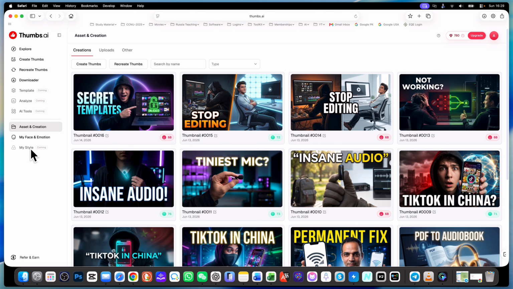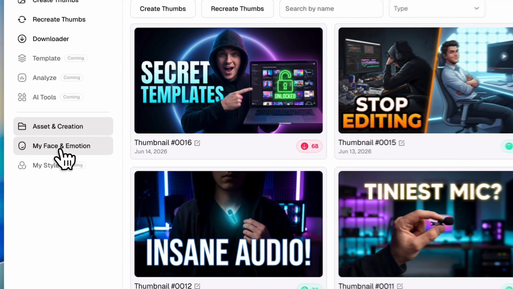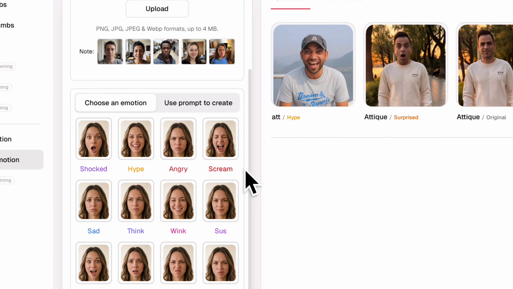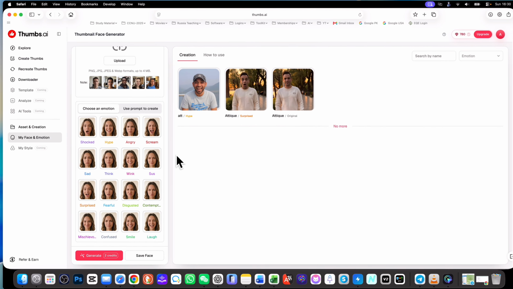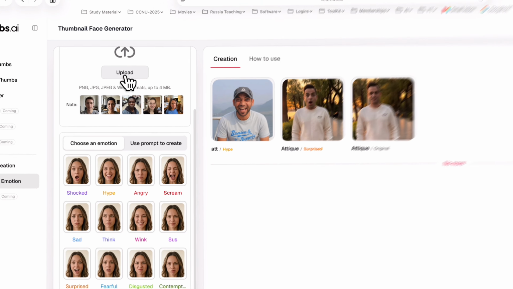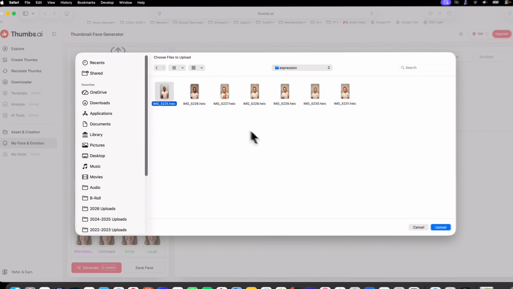I want to let you know that you can upload your own face instead of an AI image. Just go to My Face and Emotions. You can choose from the list of faces available: angry, scream, hype, shocked, sad, think, wink, and many more expressions are there. Go to the Upload section and choose the pictures you want to upload.